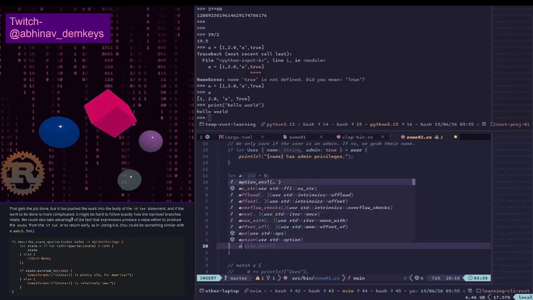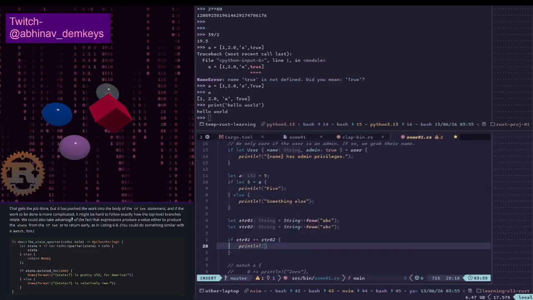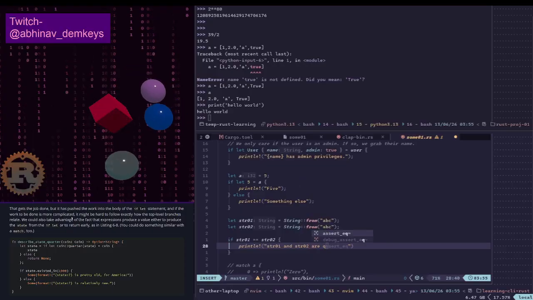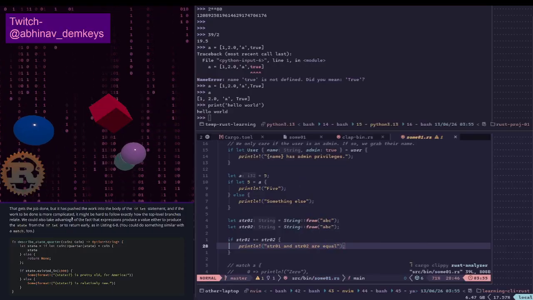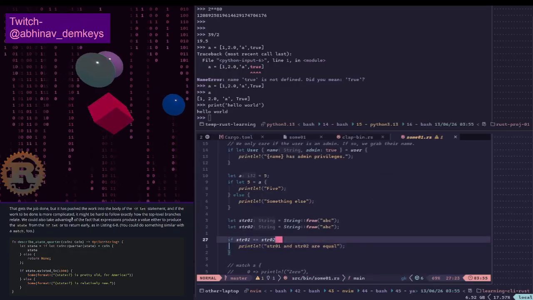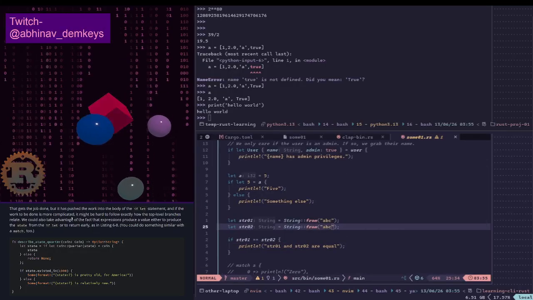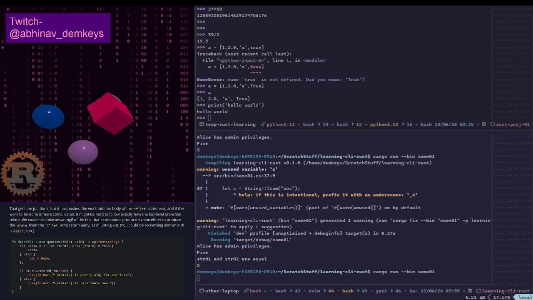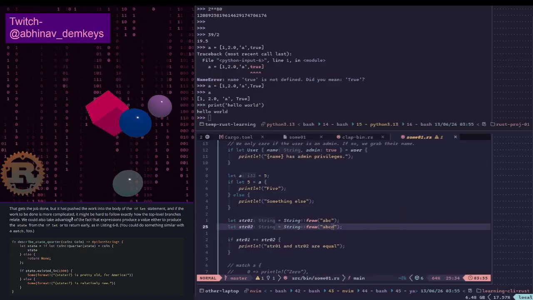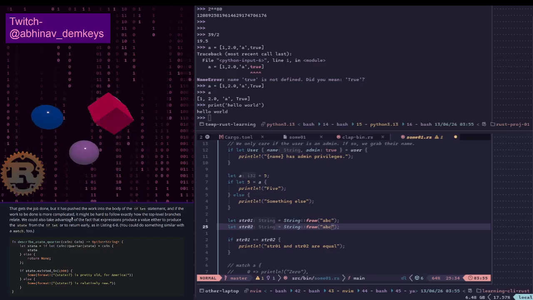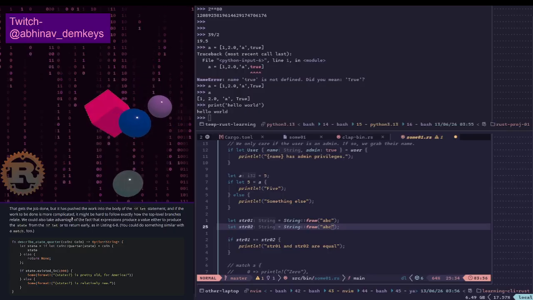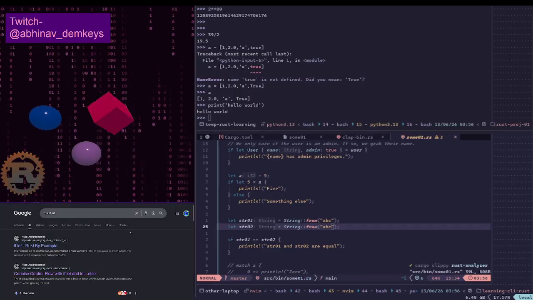Let's do println, str01 and str02 are equal. Okay, there is behavior defined. Let's do this. Okay, so it's comparing the string data that's held inside. Though I feel like it might be a little more complicated than that. Yeah, no, I feel like it might be a little more complicated than that.